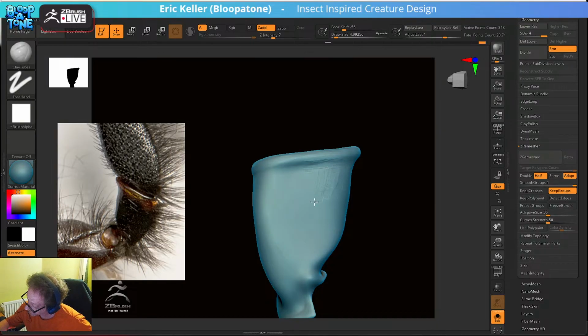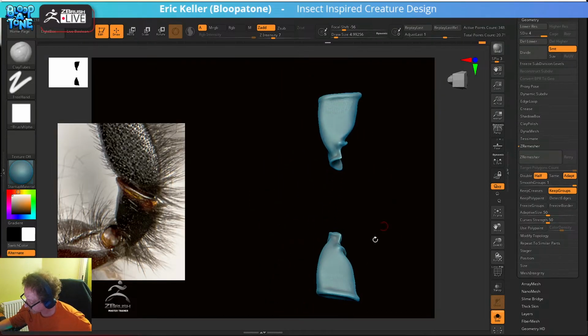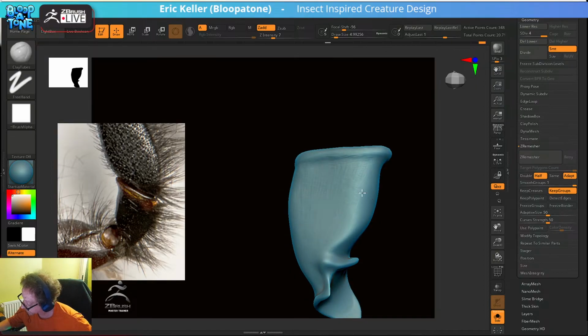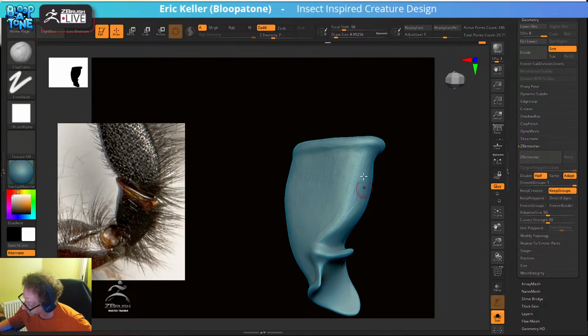I'm going to start shaping this with the clay tubes brush with the low Z intensity. Let's make sure I still have symmetry on. And using this clay tubes brush kind of like sandpaper, just to start shaping this, keeping it somewhat organic, but then working with some of those parts.